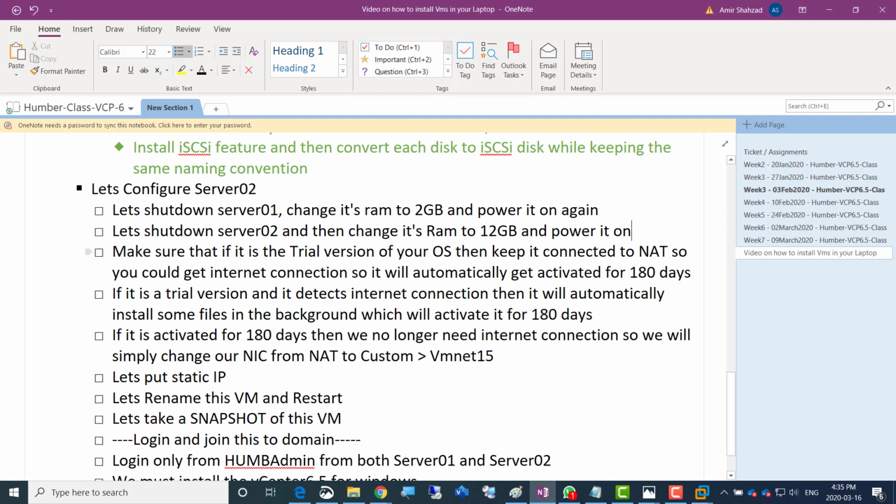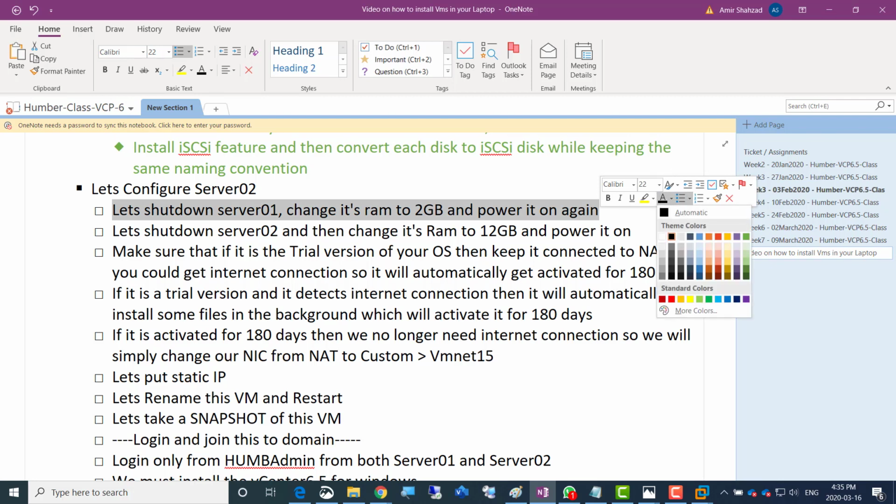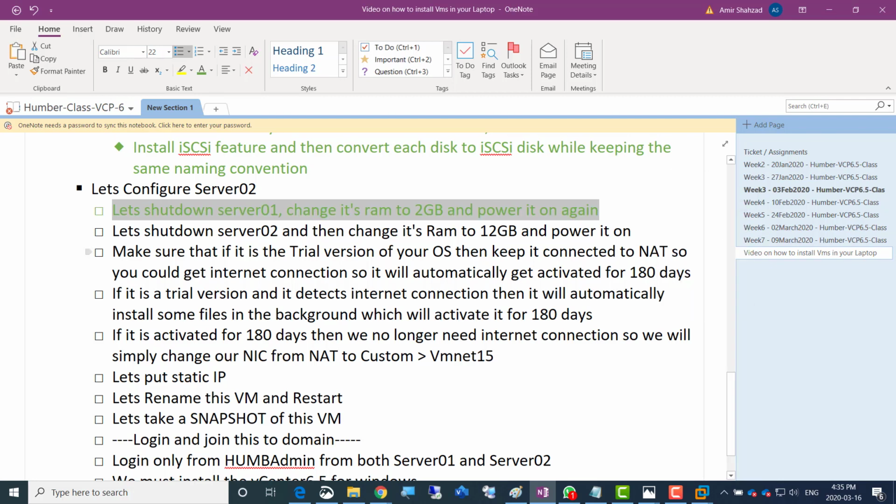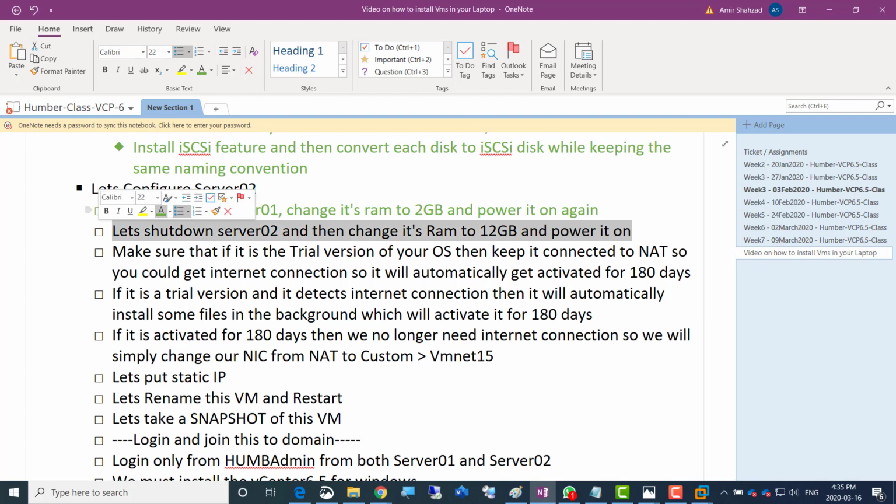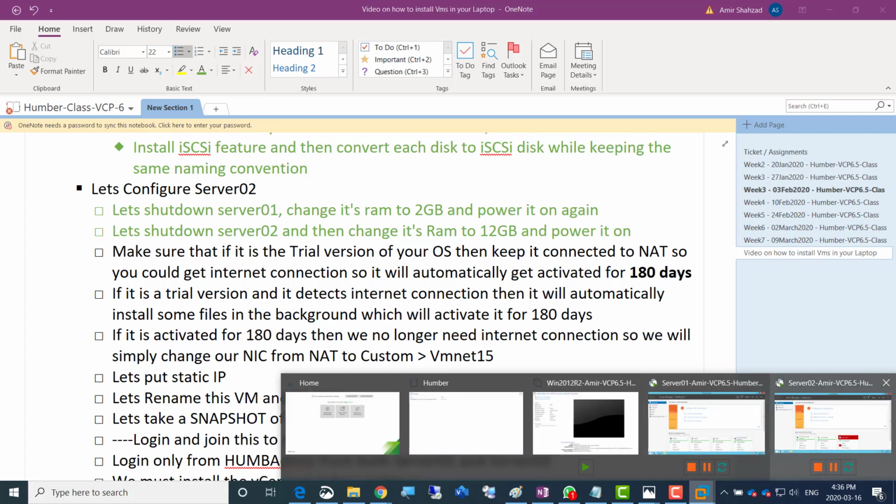So now if we go back here, we've done the shut down of server 1 and made it 2 GB, and it is done. Then make it 12 GB and power on, done. Now make sure that if it is the 12 version, you're seeing 180 days. This is important. So let's check it out.